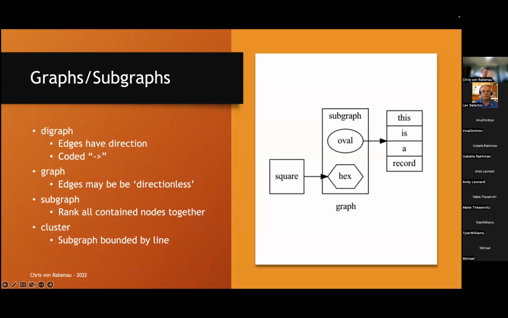A graph, like I mentioned, is the encapsulation of the entire document itself. So there's a digraph, and everything goes in one direction. A graph is directionless. The challenge with the graph version is it's directionless, and so you have to be very explicit on what direction your edges flow to. Your edges being your arrows, right? And then you can have a subgraph.